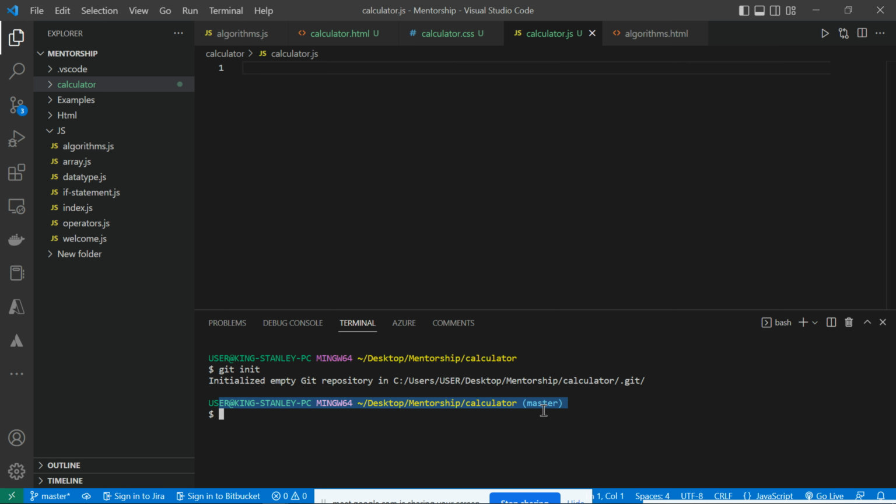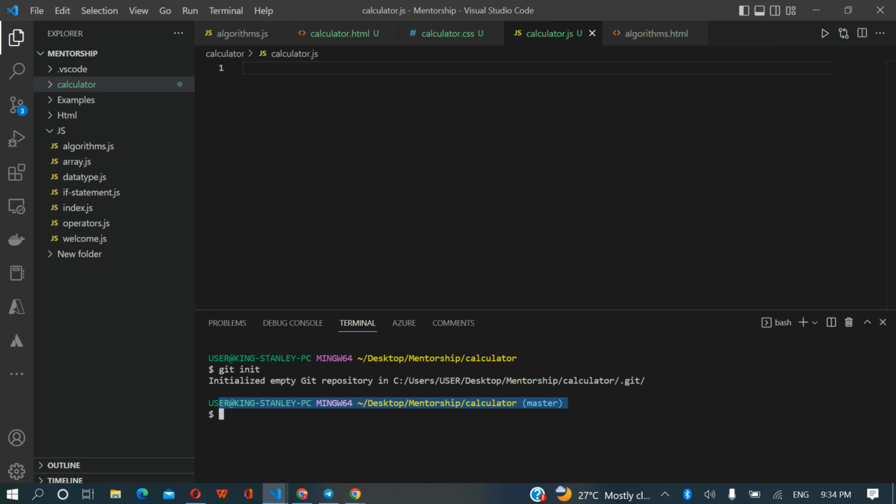This second one is not signaling to us that it has been made a Git repository. This master is the first branch that the Git initialization command created for us. So now we have it initialized as a Git repository. So we are now going to proceed in linking it to the Git we have online.